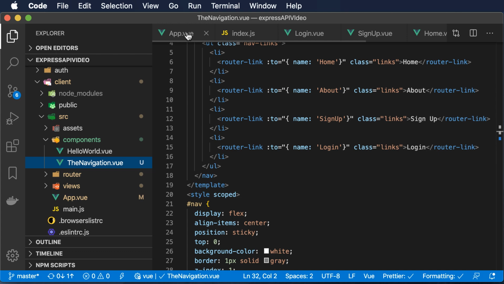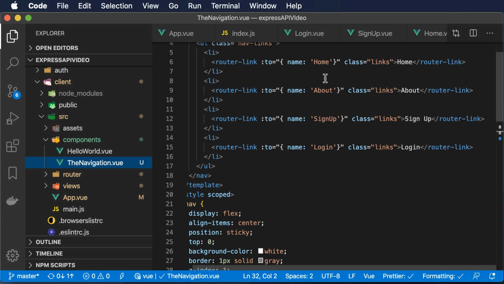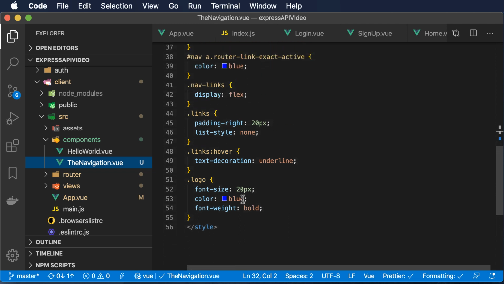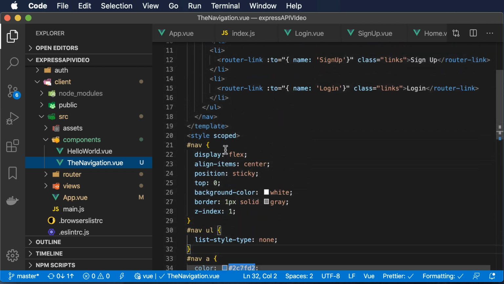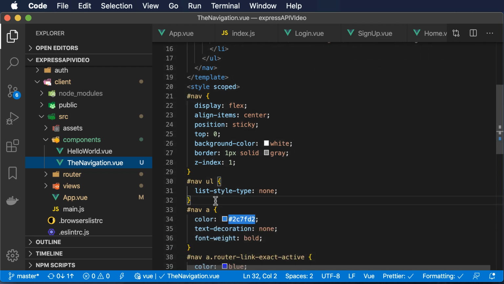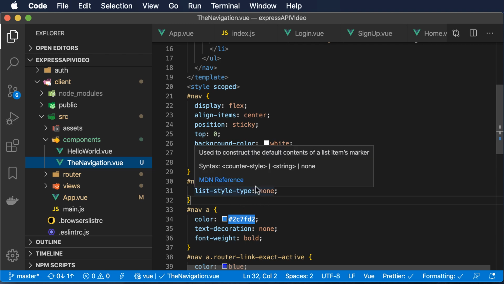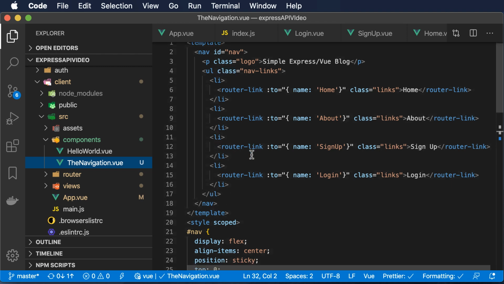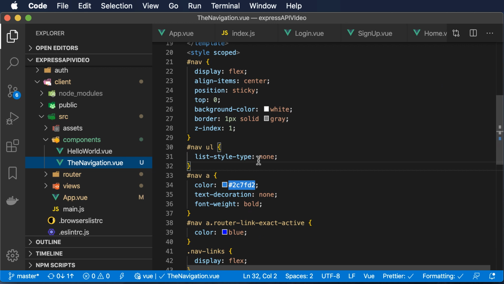And then the navigation style that was in my App.vue file where the navigation used to be, I copied that into my style for the navigation, and I have it scoped so it's only for the navigation tag. The only thing that I did need to add was this nav UL that gets rid of the dots, because I'm doing my navigation slightly different than the template that we started with. So by doing list-style-type none, we get rid of the dots.